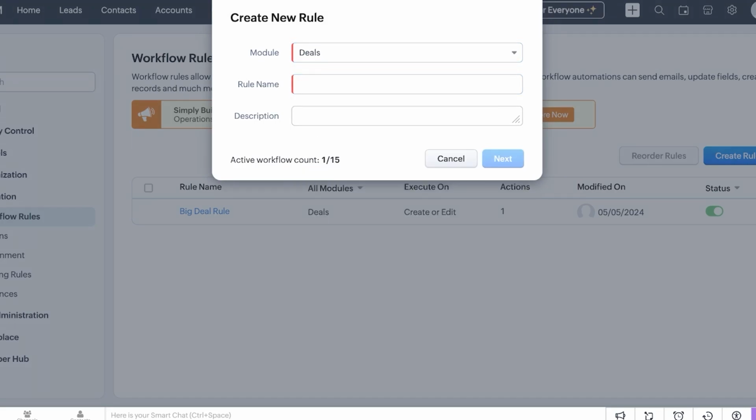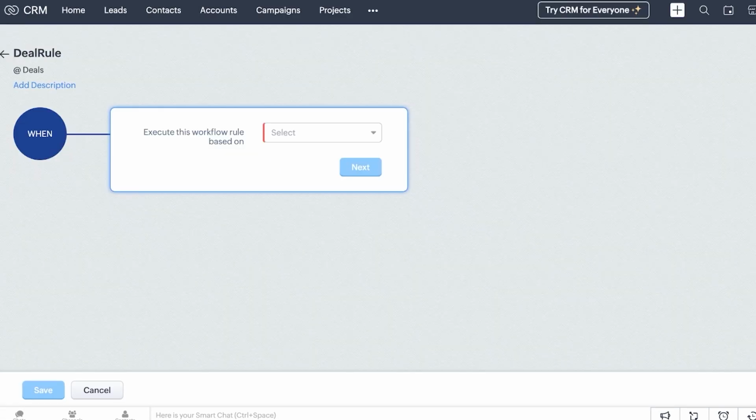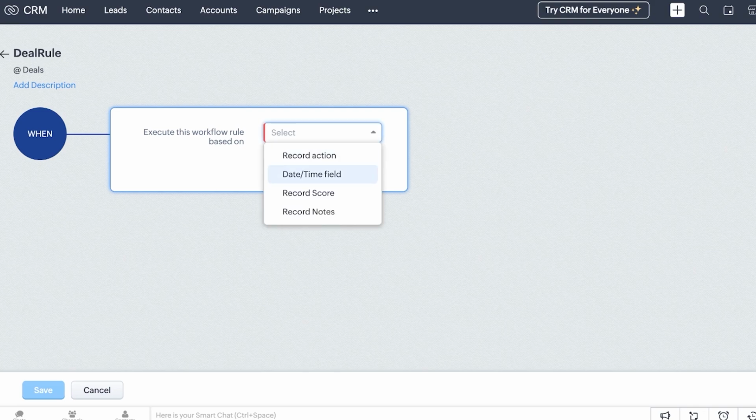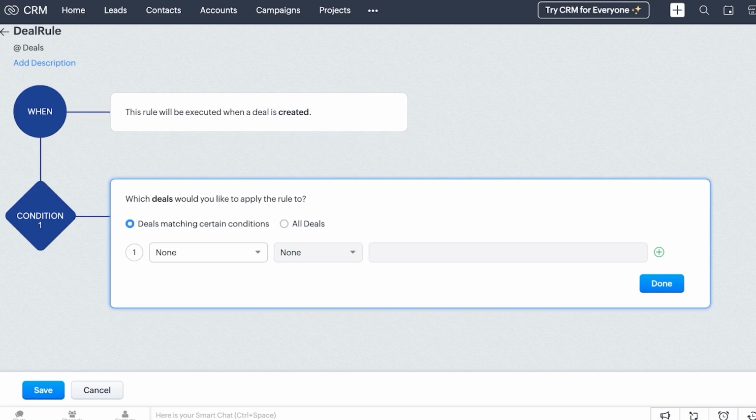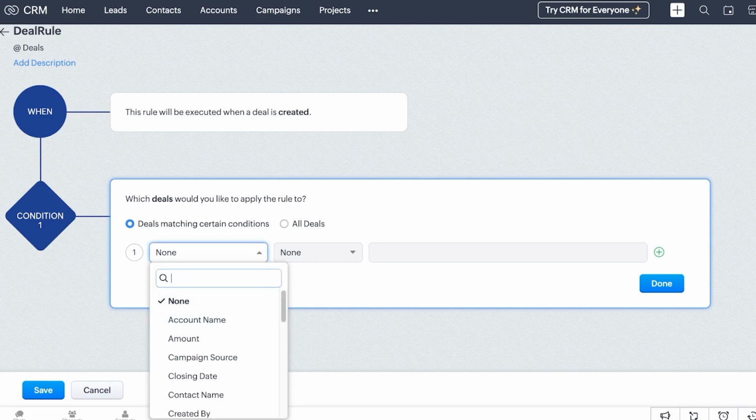So you're going to choose your trigger, which is going to be on record create. I'm just going to name this my deal rule and then click on next. Now, when you do that, you're going to choose your trigger. So whenever a record is created, after that, I want to proceed with defining my conditions. So when it matches certain conditions, and this is going to be revenue based.